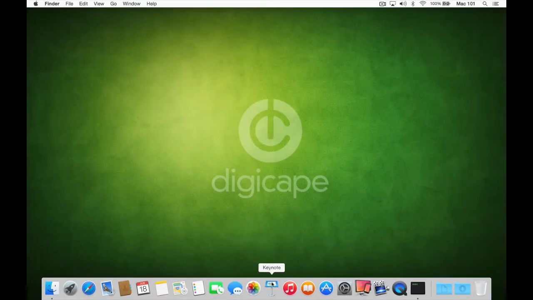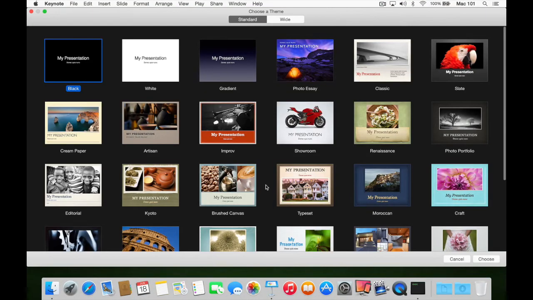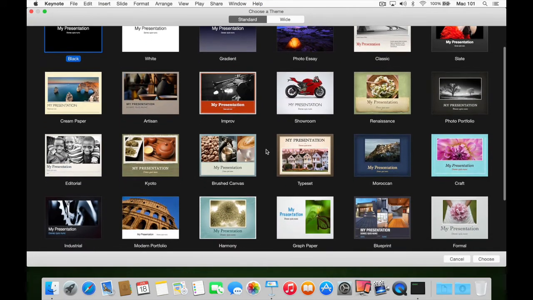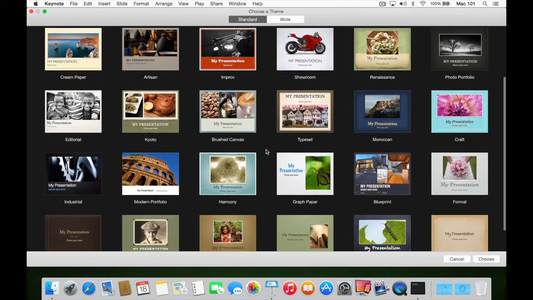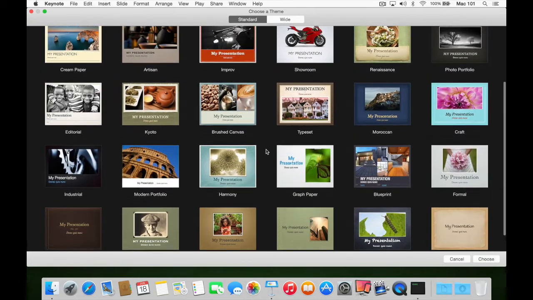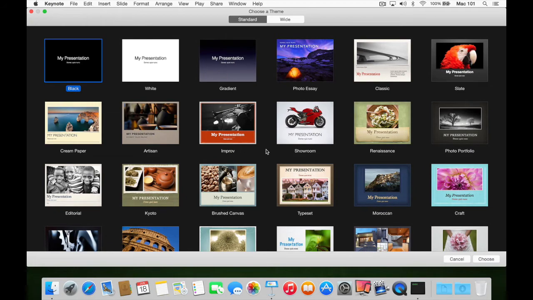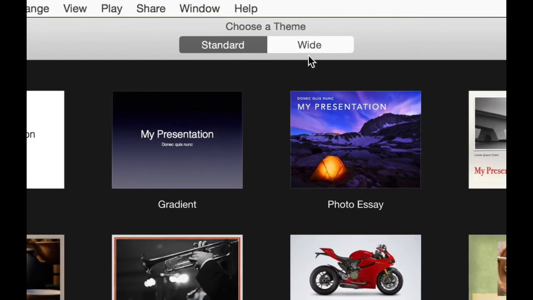Now, when we start up Keynote, it takes us directly to our theme chooser window. In our theme chooser window, we have 30 different themes from which we can build our presentation. Each theme consists of its own font, background, as well as layout. Now, on top of our theme chooser window, we've got the standard and wide buttons. These buttons refer to the aspect ratio of our themes.